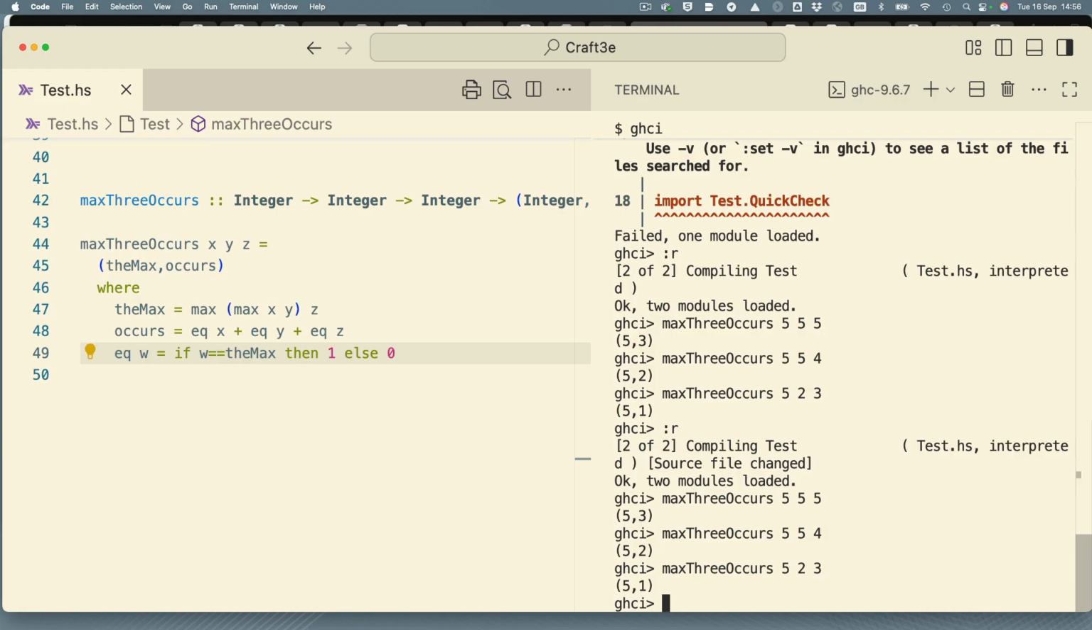And so you can see here we've used our local definitions to give a constant like the max or a function like eq. And note that eq uses the max in its definition. So we can use one locally defined thing inside the definition of another.